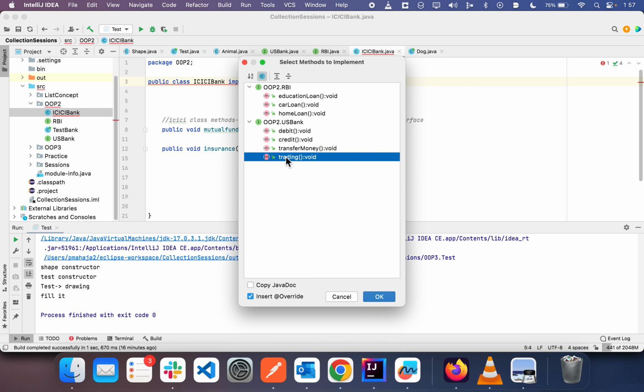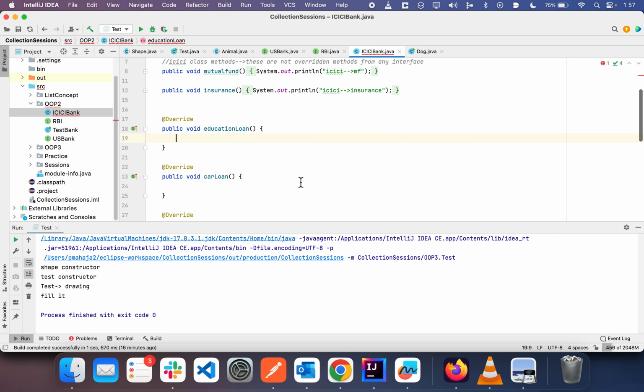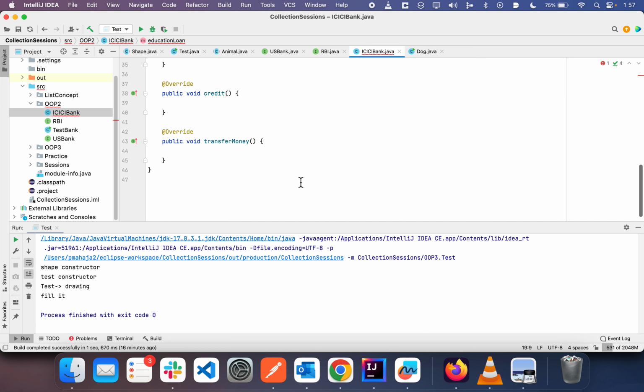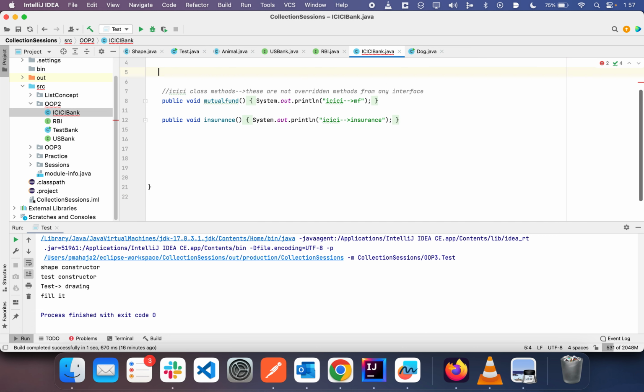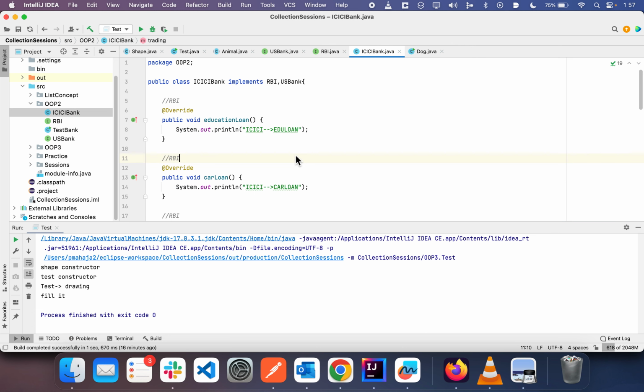So I'm implementing all these methods. When I click OK, all these methods will be added. You can see that all these methods are added. Do Control Z. Okay, it was added. So that's how it is. You have to add all the methods.